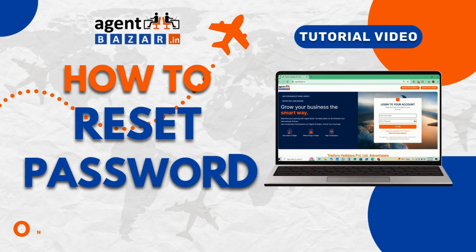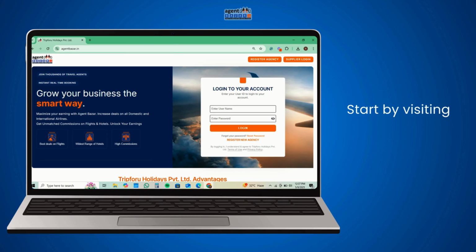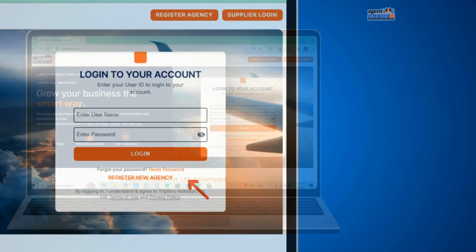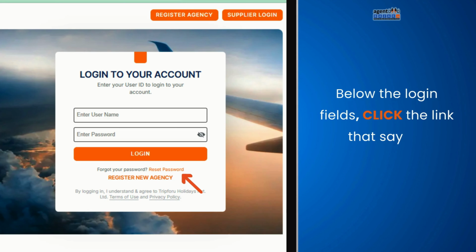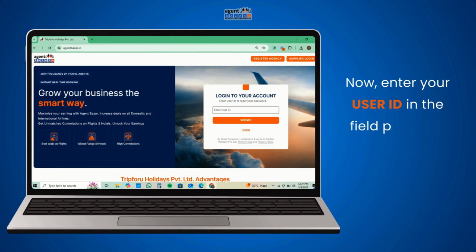How to reset password on Agent Bazar step-by-step process. Start by visiting agentbazar.in. Here, you'll see the Agent Bazar login screen. Below the login fields, click the link that says Reset Password. Now, enter your user ID in the field provided, and click the Submit button.